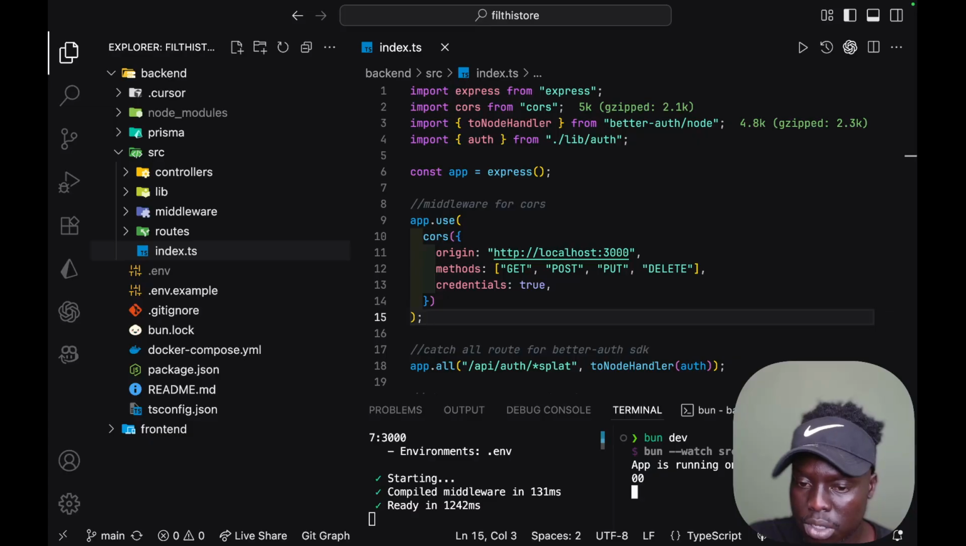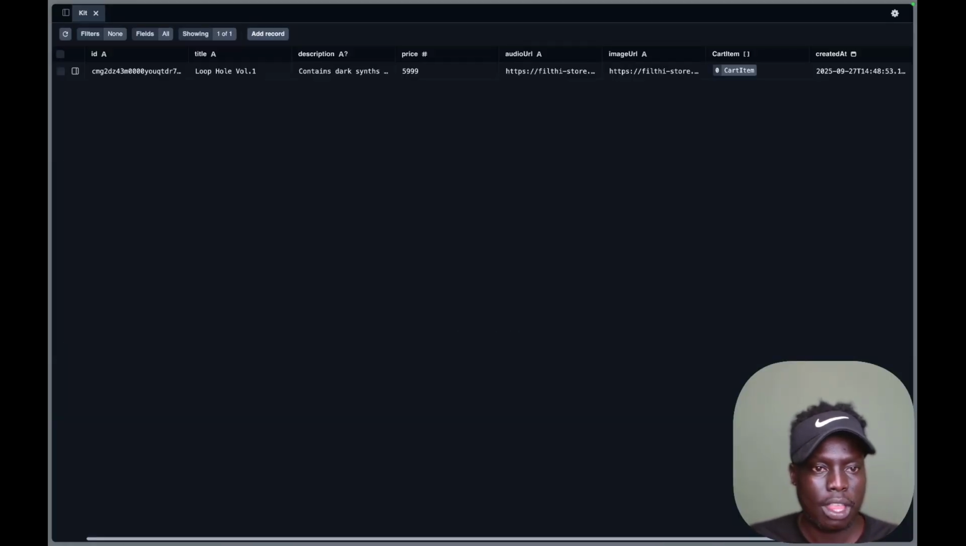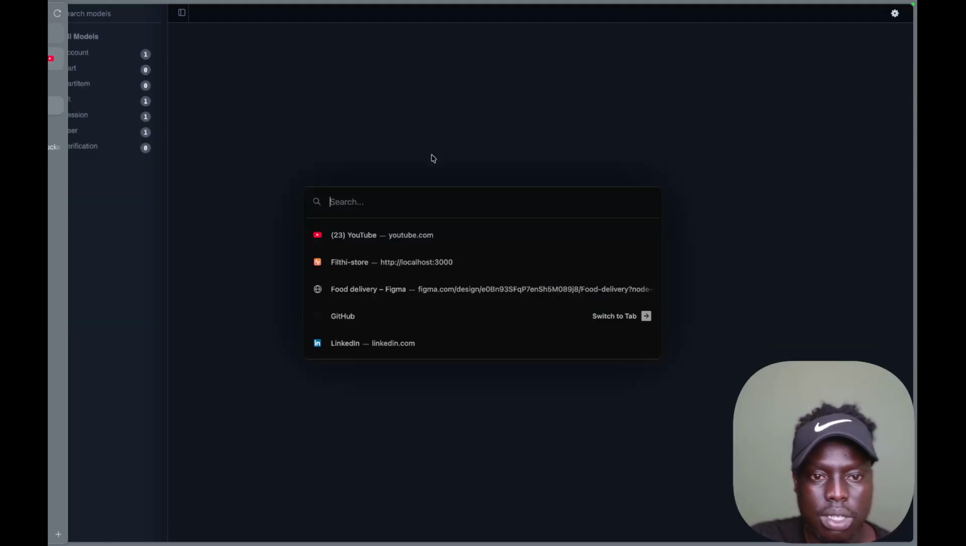And also I'm going to divide this backend further into bunx. I'm just going to say bunx prisma studio so you can see what is in our database. All right, so let me just do it like this. Our database, we have a lot of things going on, but that's not our concern. I just want to open this localhost 3000. Let's see what's going on.